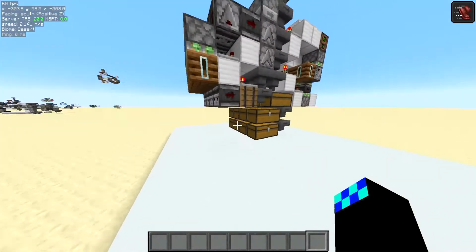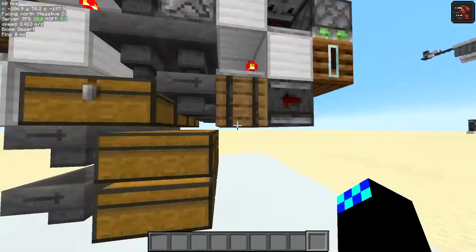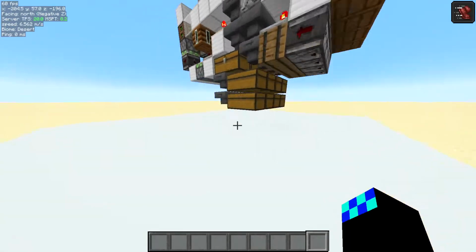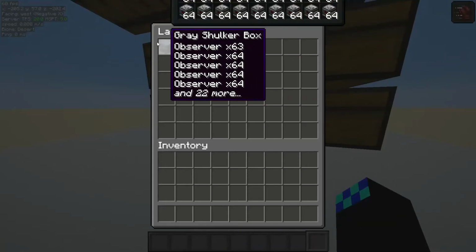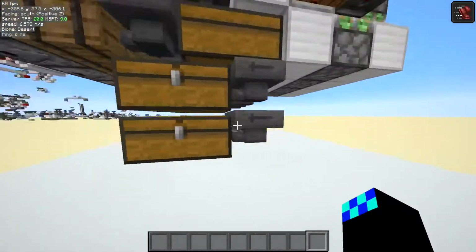Hey guys, this is my first Redstone video. I'm just going to show off a little bulk storage system that I designed to automatically sort shulker boxes full of items into chests like this.